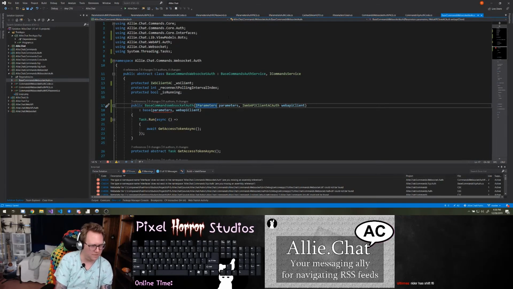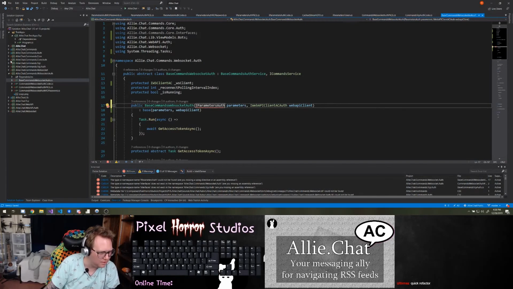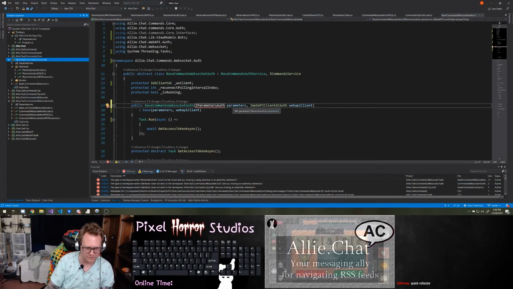And this is parameters auth. What did you call it? You just have this as an iParameters.